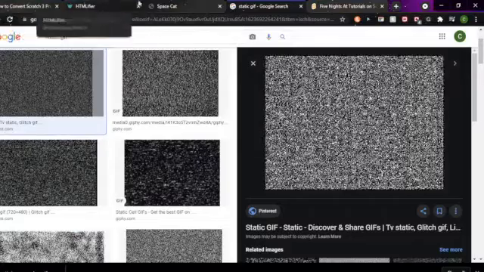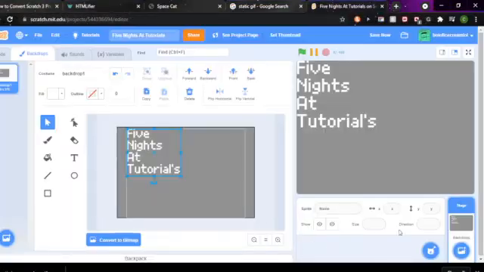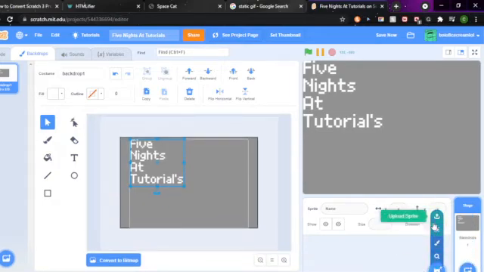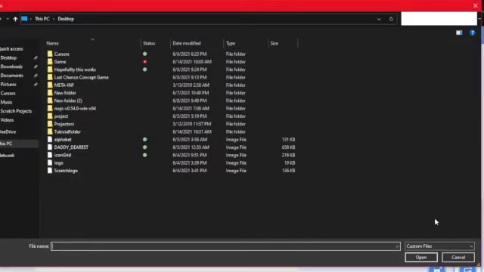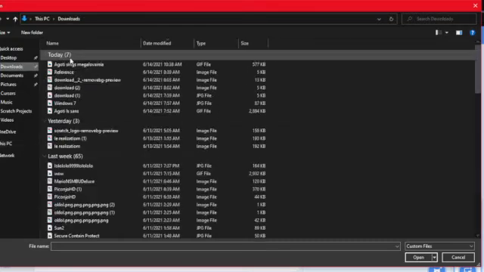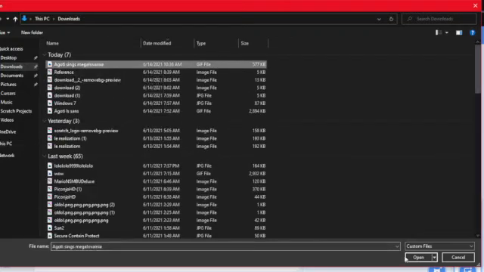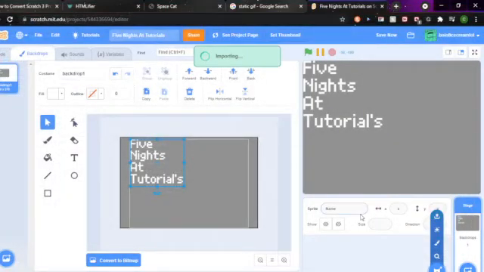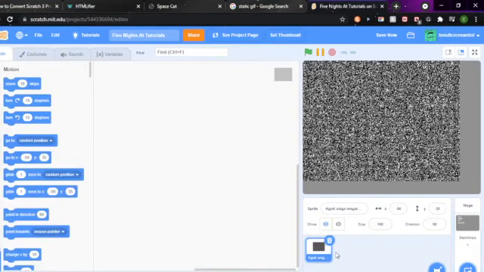Alright. Now you just want to go back to your game. You can name it whatever you want. This is your game. It's essentially just your world. Now I'm going to click upload sprite, and I'm going to get the static sprite, and it will keep the sprite name if you upload it.